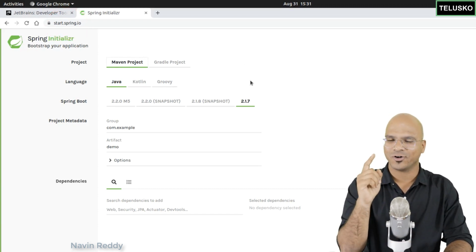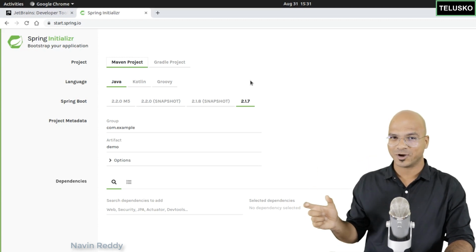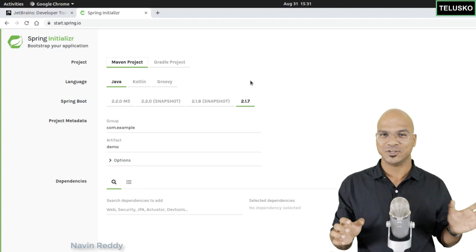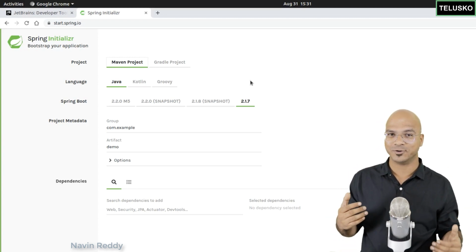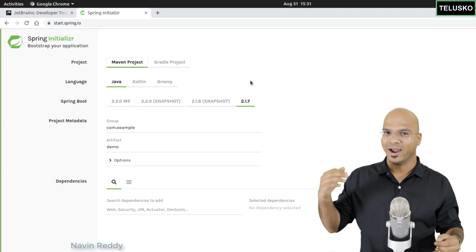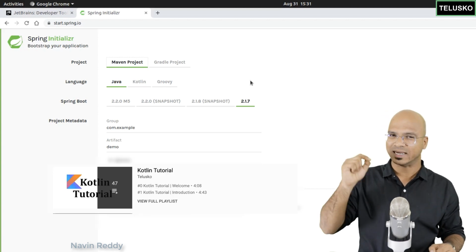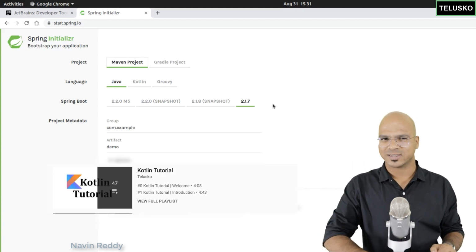start.spring.io. And one more thing, before continuing, you have to make sure that you know Kotlin, because I will not be teaching you Kotlin, and then you know Spring Framework. I will not be teaching you Spring Framework. I assume that you know Java with Spring, and then you have seen some of my videos on Kotlin. So you will find the links of those videos in the description area. So now let's get started.